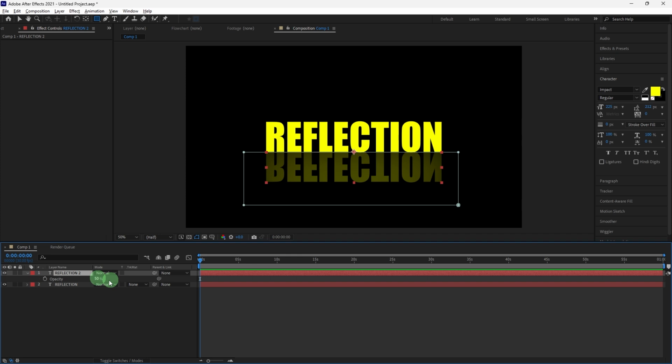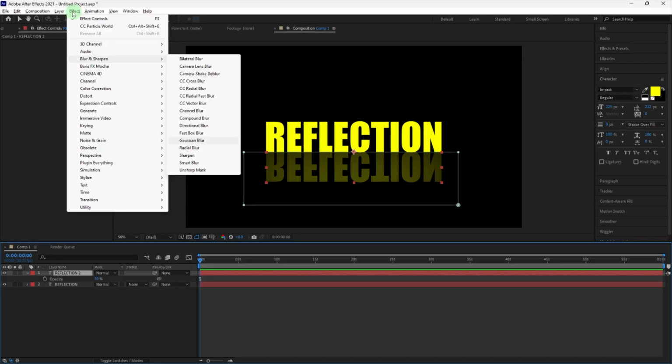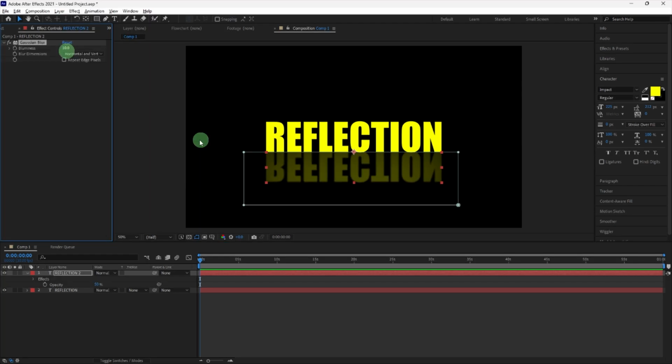Now, let's add blur to the reflection. Go to Effect, Blur and Sharpen, Gaussian Blur. Increase the blurriness value slightly, around 5 to 15, to soften the reflection, adding to the realism by mimicking how reflections naturally lose sharpness on surfaces. Then just preview your composition.